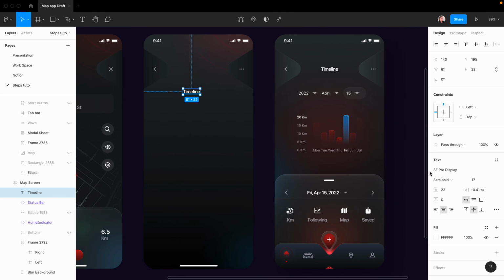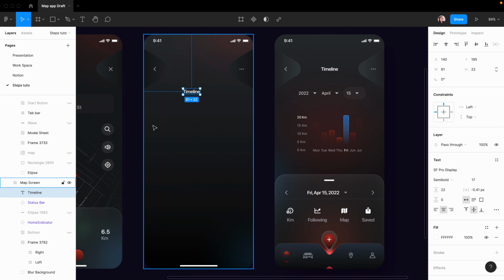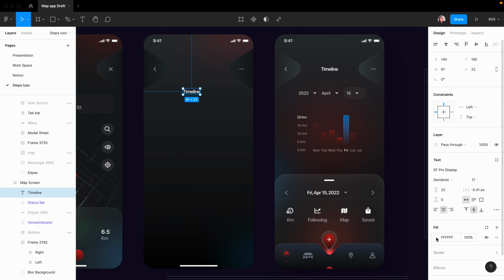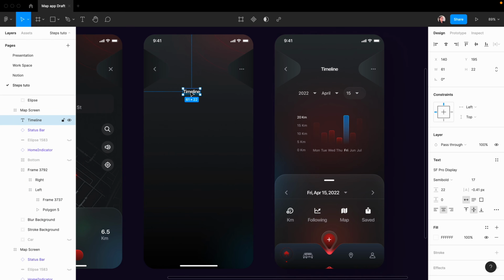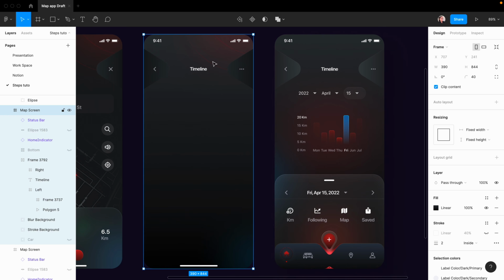For the fonts, it's SF Pro Display Semi-Bold 17 with primary color. It's already set to white color by default. So let's bring it inside of this layout. So the title is done. Next, we're going to create this date picker.